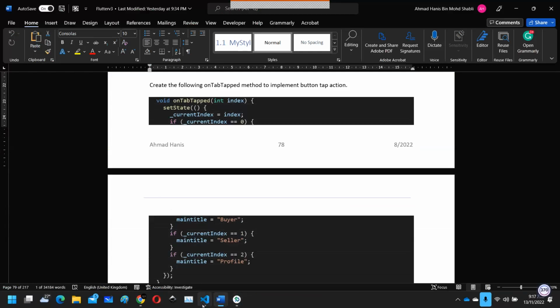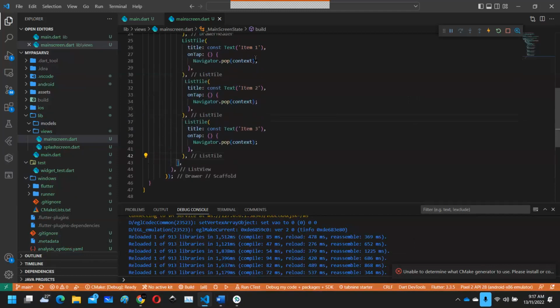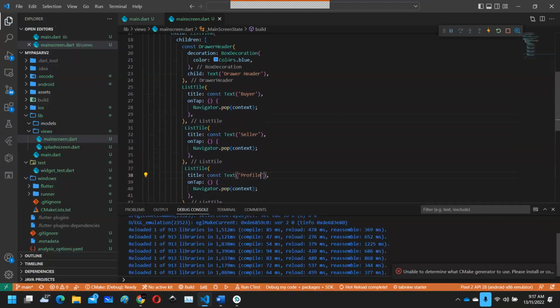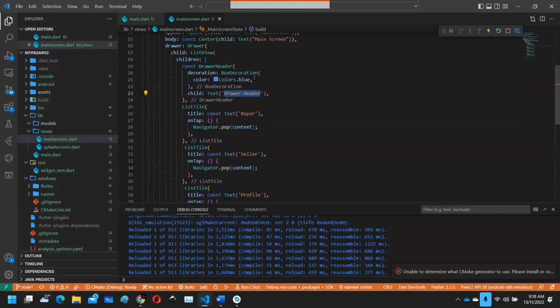So all we need to do now is change the item tags. The first item tag is for, let's say, buyer, the second one for seller, and the third one for profile. Those are the menus, and up here, if you don't want to put a drawer header, you can just put profile.